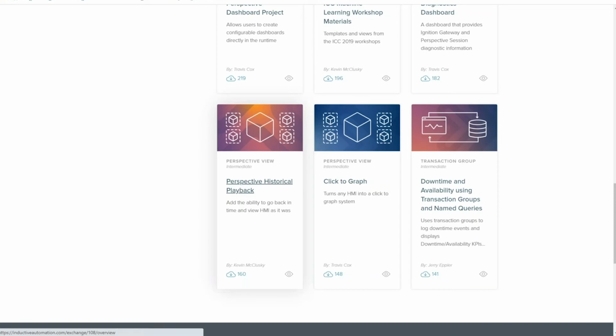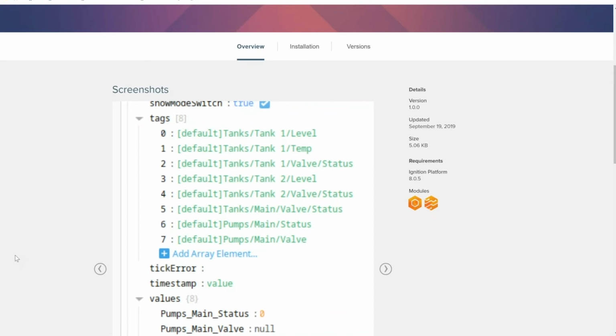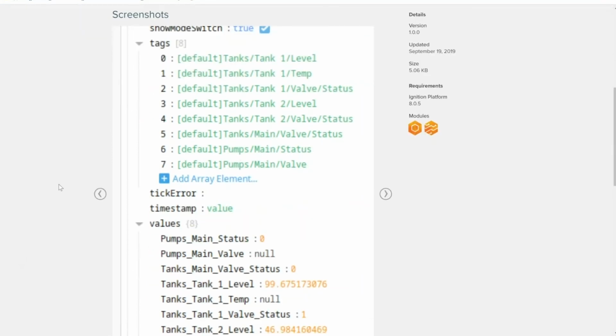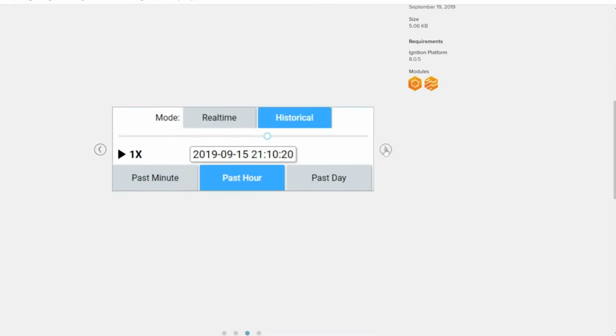Another great example here, perspective historical playback. So we actually use this now in our online demo project. And the way this actually works is similar to what I had mentioned about just exposing the values that you need. So using a combination of what the tag is and the actual real-time value, we can now go back and pull the history for this specific tag, so we can see either real-time or historical playback.